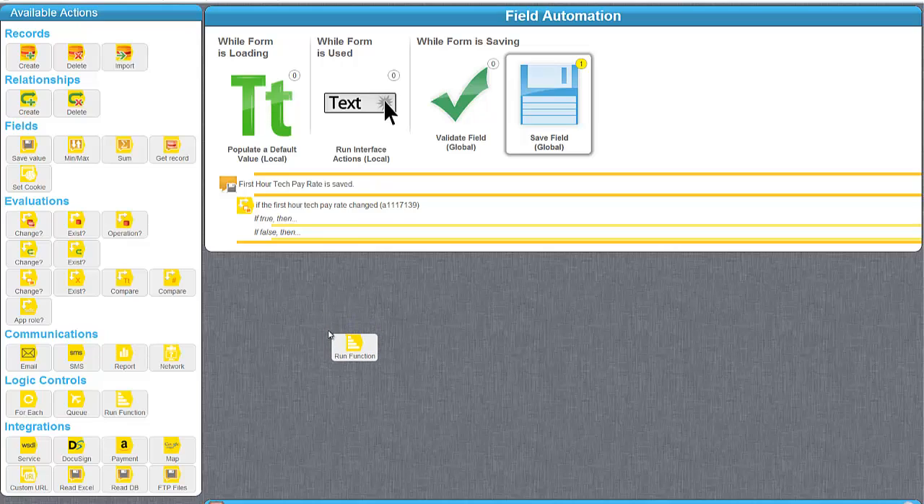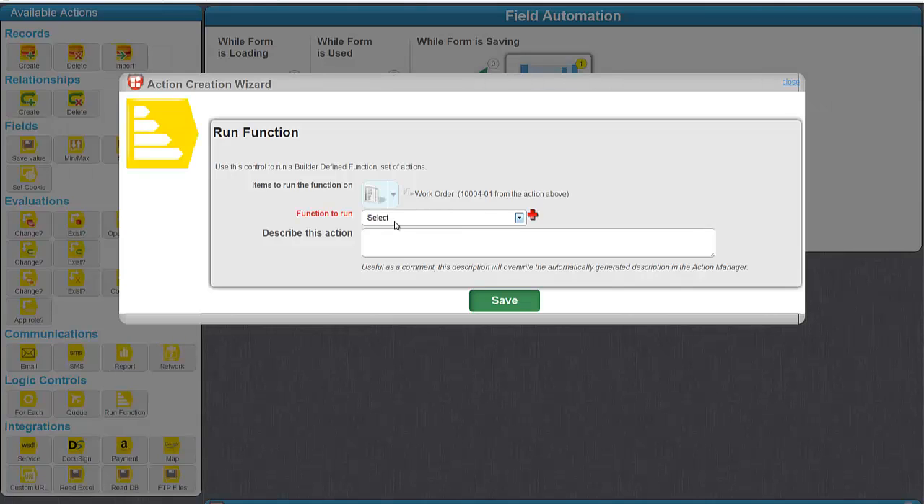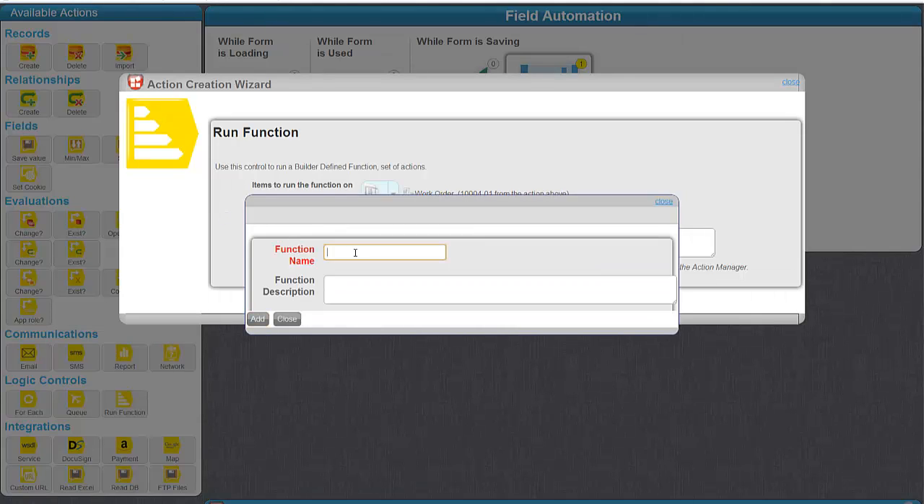Now I'm going to need to do the same type of calculation in a few different places. So I'm actually going to create a function to calculate the labor pay rate, and I'm going to execute it in all those different places. So I'm going to call it calculate tech labor pay.